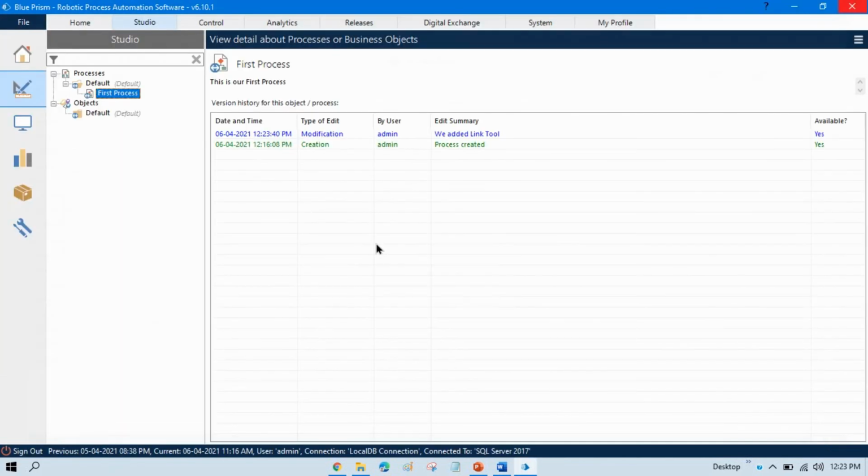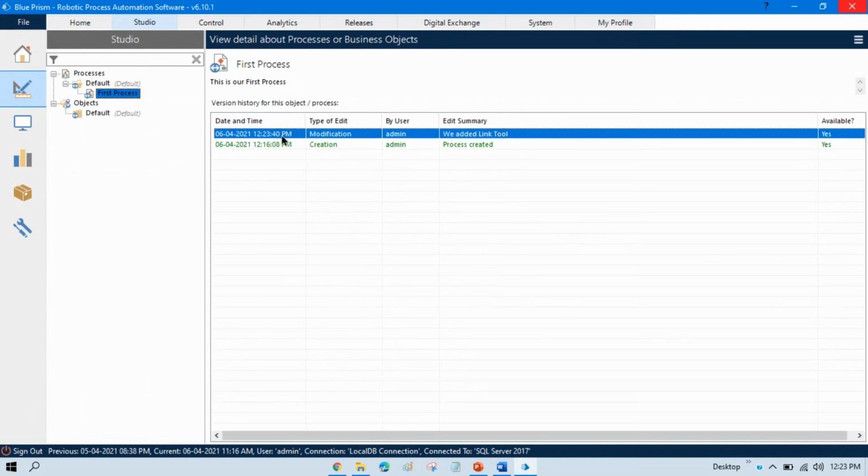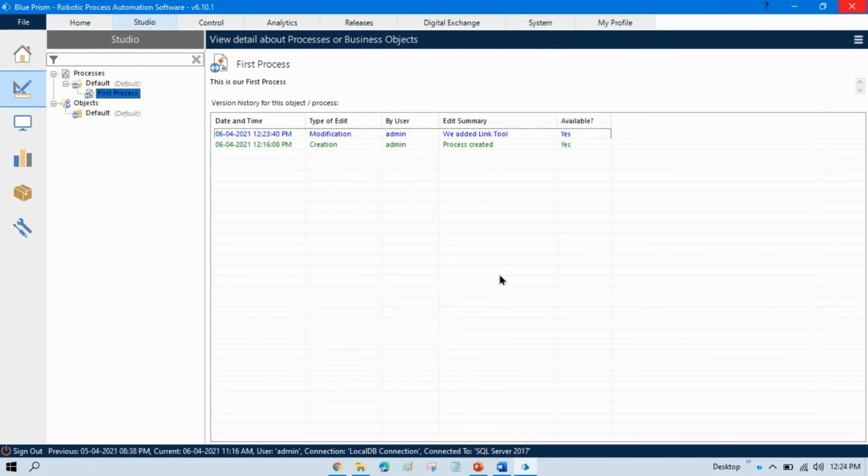Close that. Now just go to the first process and on the right side you can see the first time we created this process and the second time we did some modification, and the summary is we added link tool. Now in the next video we will talk about the stages one by one. We will first start with the data item stage.